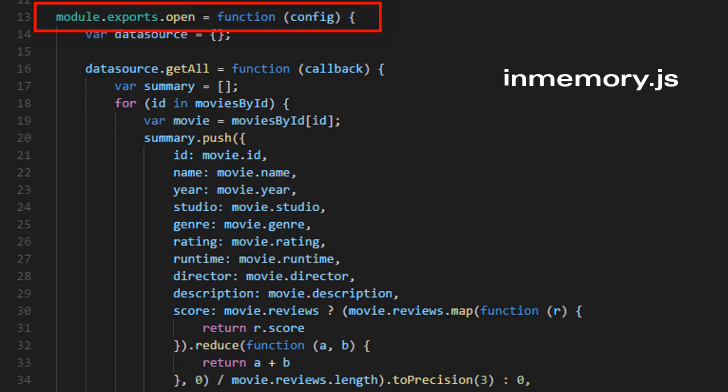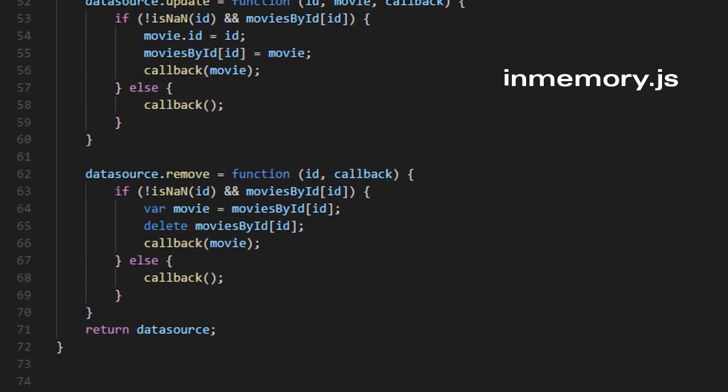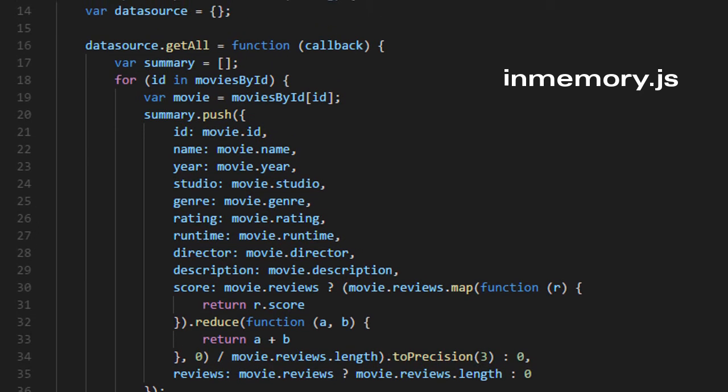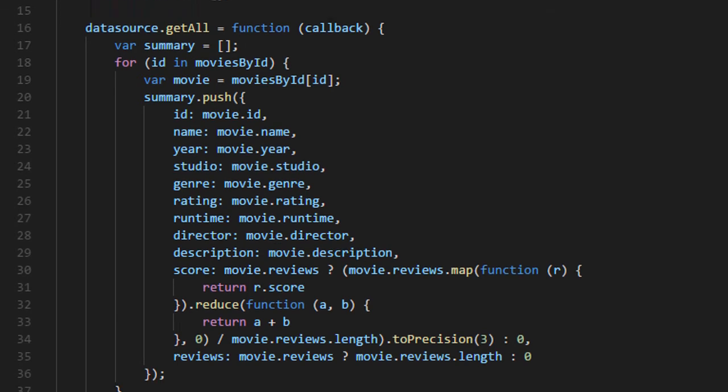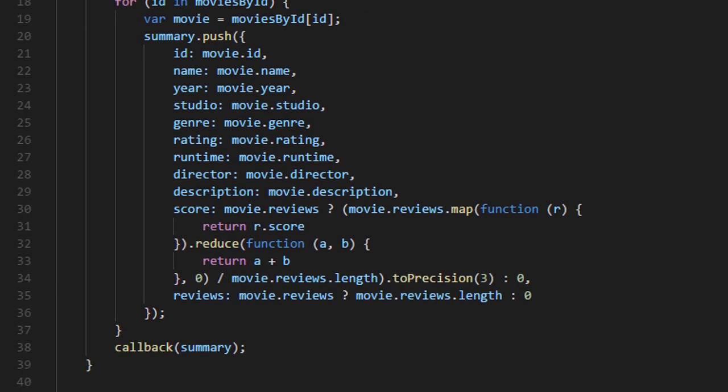Inside, I create an object, and I will return this at the end of this function. This data source object has the getAll, get, add, update, and remove methods previously exported. Now, all of these methods receive an additional parameter, a callback function. At the end of the function, instead of returning the data, I simply call the callback function with the data. This emulates the non-blocking input-output, but the database version will use it to its full potential.